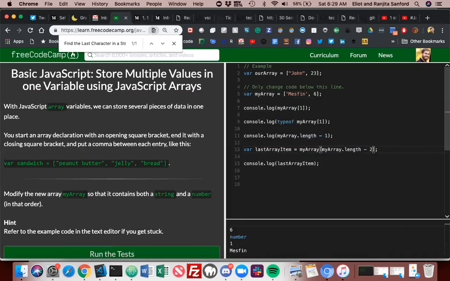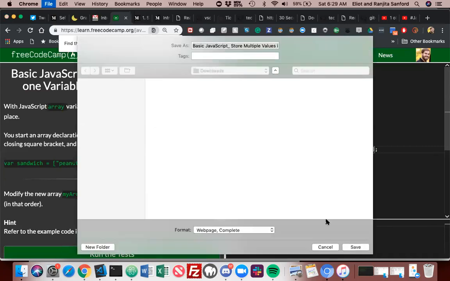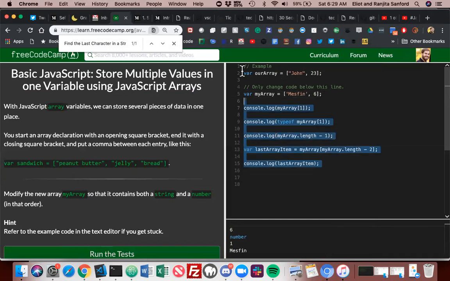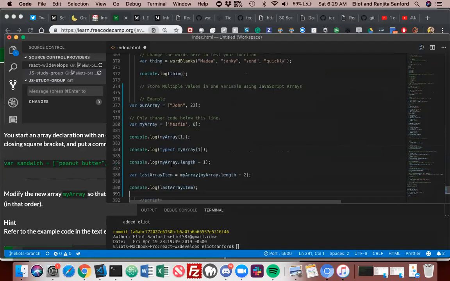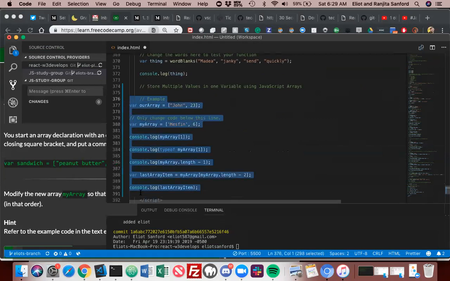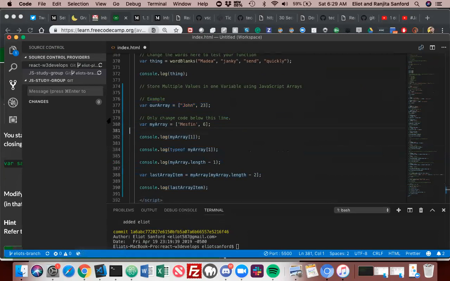Minus two. Yes. Okay. So, now we figured it out. All right. I'm going to save this. That was fun. So this length method is working both for string and array, the same way. Definitely. I'm glad we toyed around with that.